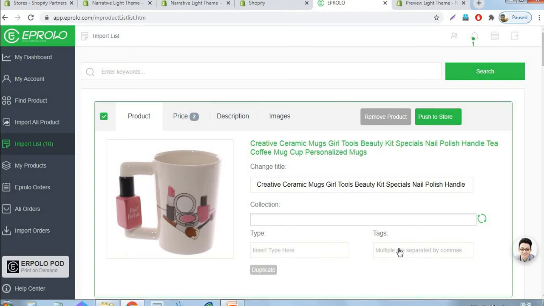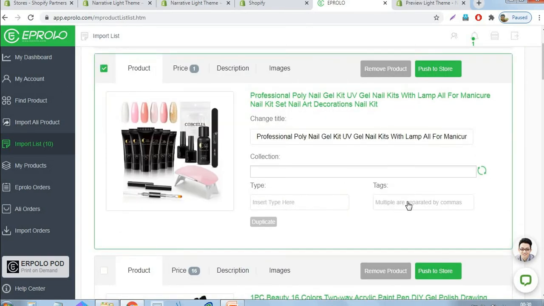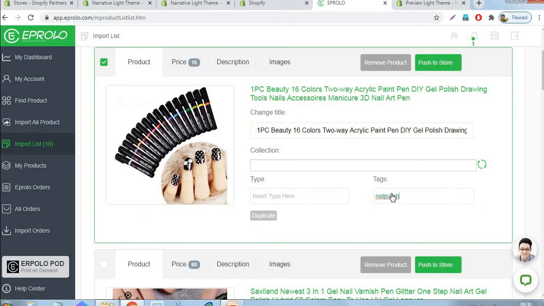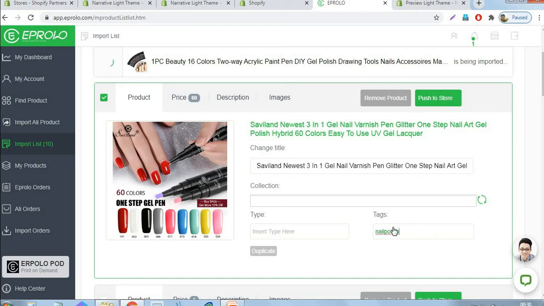store. Just click this one. Okay, so just click push to store. Then the second one, this one. We need to repeat the step for every product.